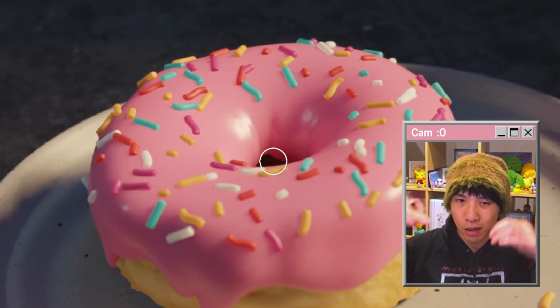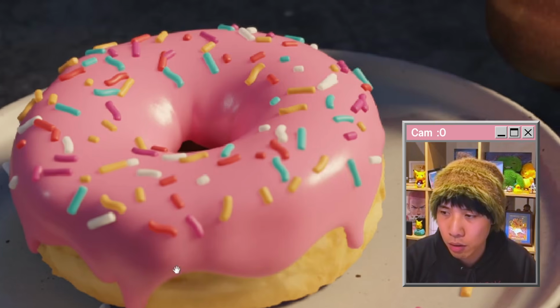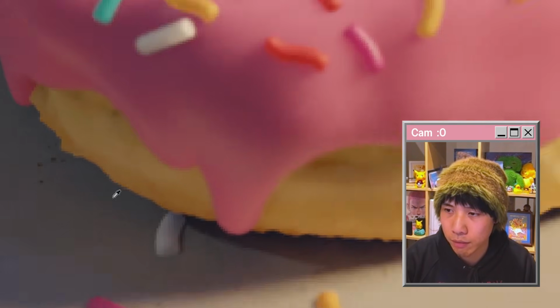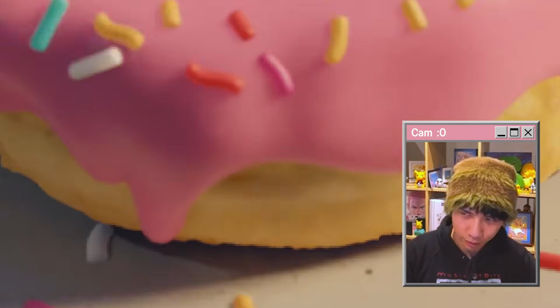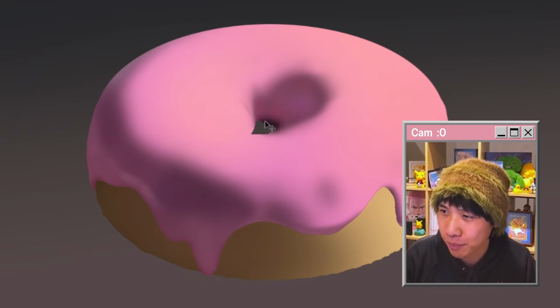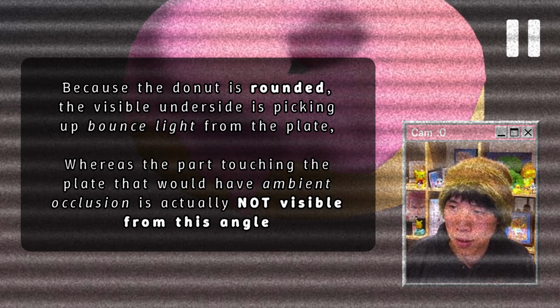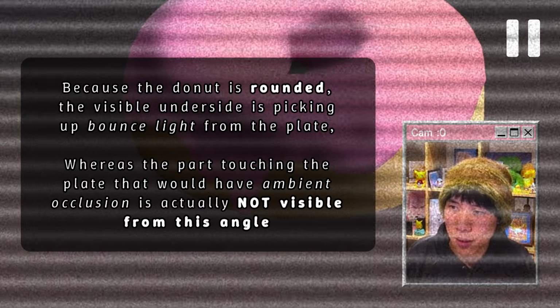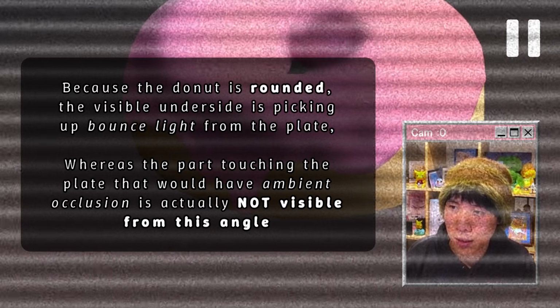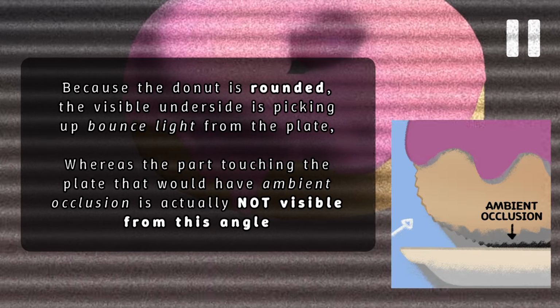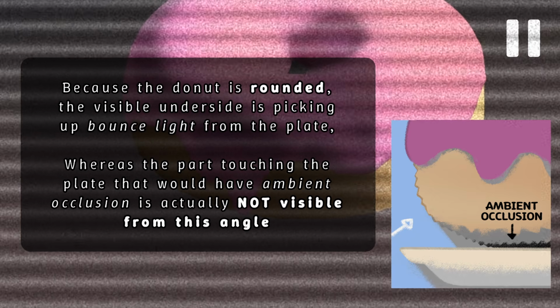You can imagine it's a hole, so less light is getting into the hole. And then also this underside of the donut. I'm not really seeing much of it in this render, but including it should only help to increase the realisticness. Because the donut is rounded, the visible underside is picking up bounce light from the plate, whereas the part touching the plate that would have ambient occlusion is actually not visible from this angle.